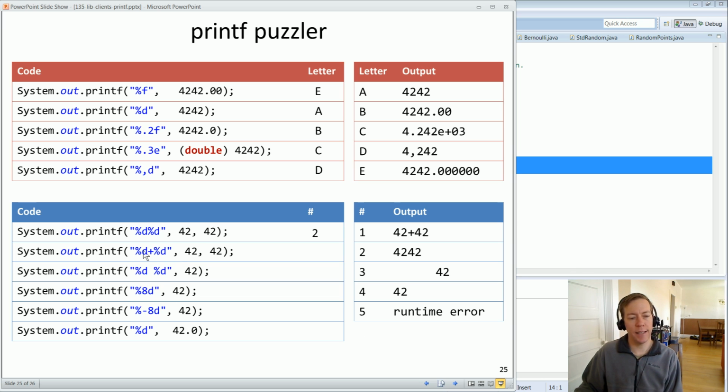Is this going to add these 2 numbers? No, it's not going to add them because this is just the format specifier. So %d is going to get replaced with 42. The plus is between the double quotes, and so it's literally just a plus character, and you're just going to get the plus output. So you're going to get output 1.